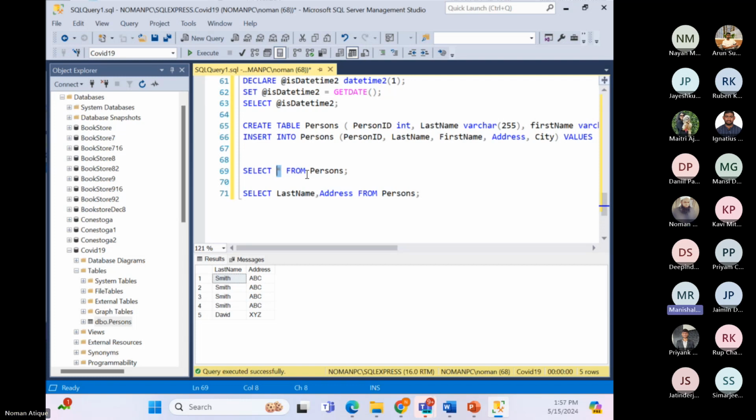Actually, the star loads all the columns, so it takes more time and CPU utilization, memory, and everything. Okay, processing will be slow. What's your name? Manisha. Manisha. Okay, Manisha, thank you. Wonderful. So star or asterisk? Anyone else? Manisha has given an answer.